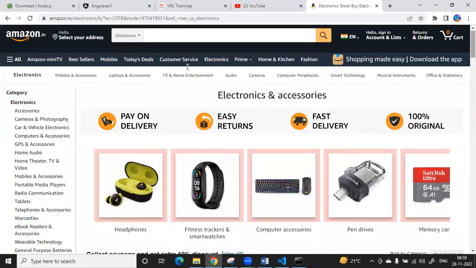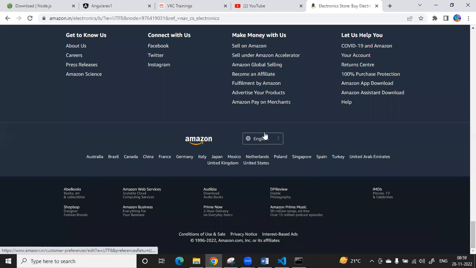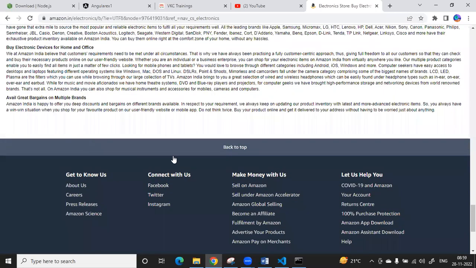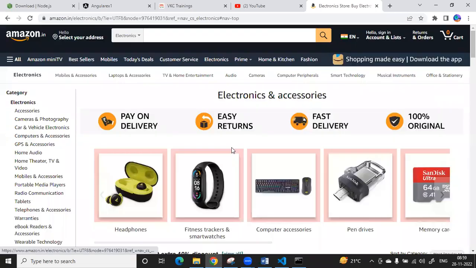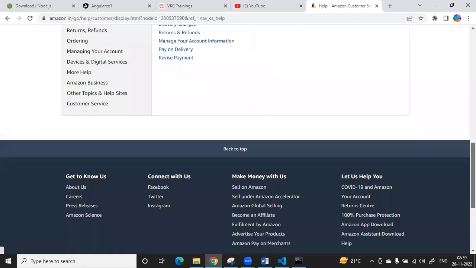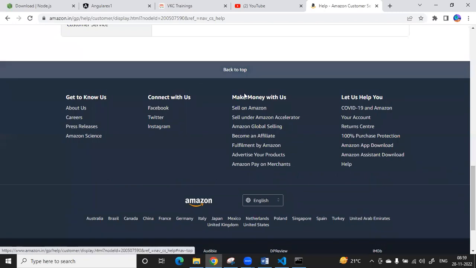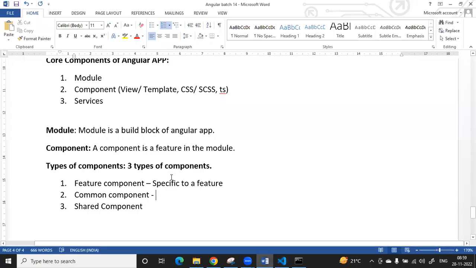Next, is the menu also common or not? This menu is also common. Next, if you have the footer, is it also common or not? So this is called the footer. Let me go to the top, to the customer services, and go down. Are you able to see? This you need to create as what type of component? Common component. Specific to the feature is called a feature component.